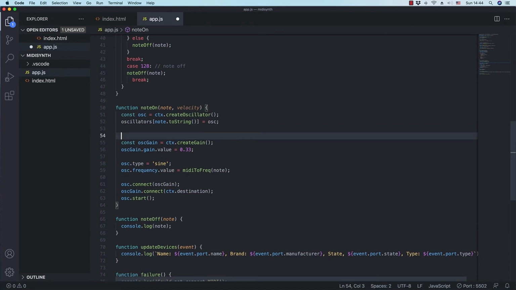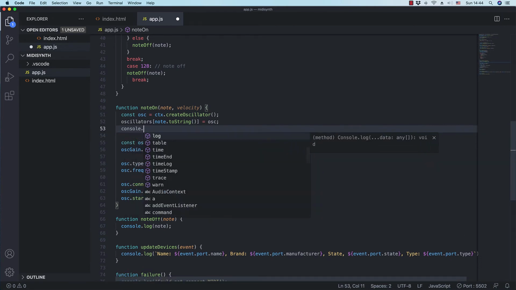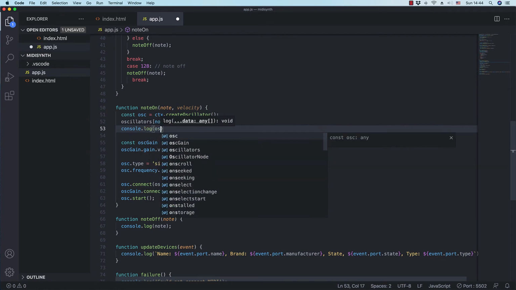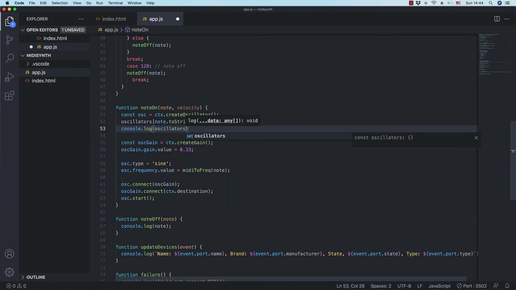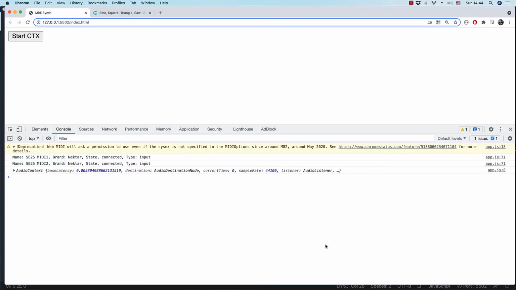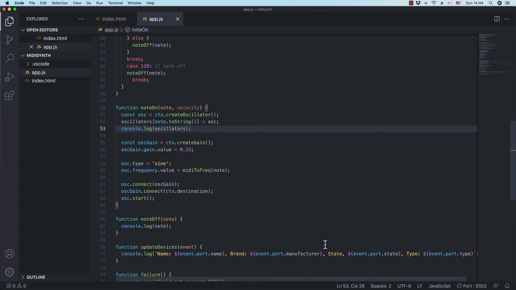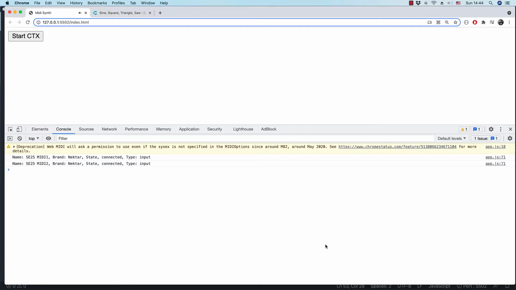So let's try and console log this. Oscillators. Click the button here. I'm gonna play some music. Just gonna go back and save to turn off the sound. But if you notice that every time I hold down a key on my MIDI keyboard, I get an updated version of the object that we're putting all the different oscillator notes on. So we're keeping track of it.